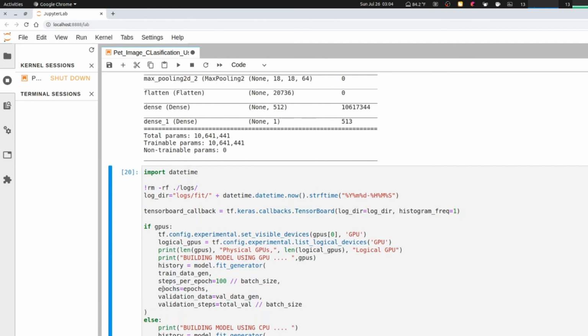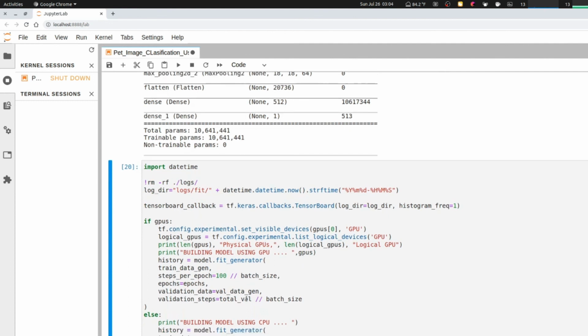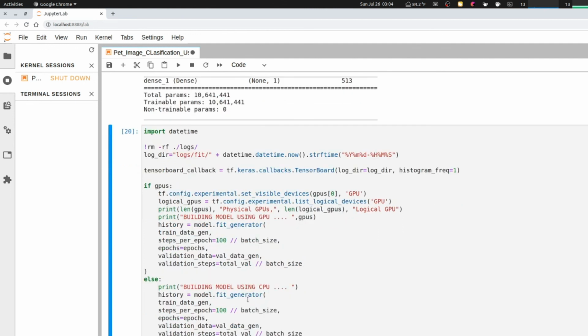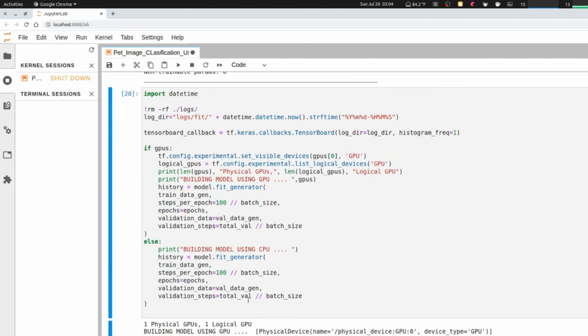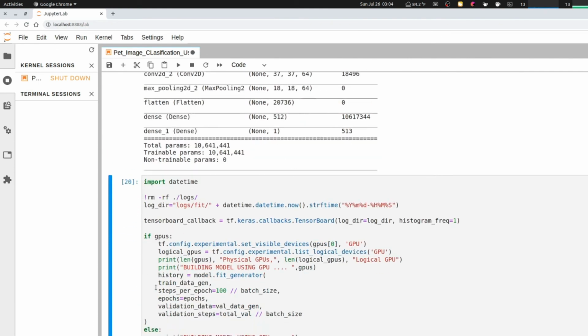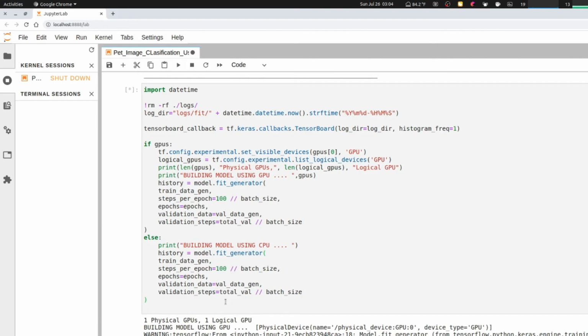Now we are using Flatten. Flatten flattens the input. It doesn't affect the batch size. Next we are using Dense. It's a densely connected neural network layer, and for the activation function we are using ReLU, which returns the max of 0 and the input tensor.